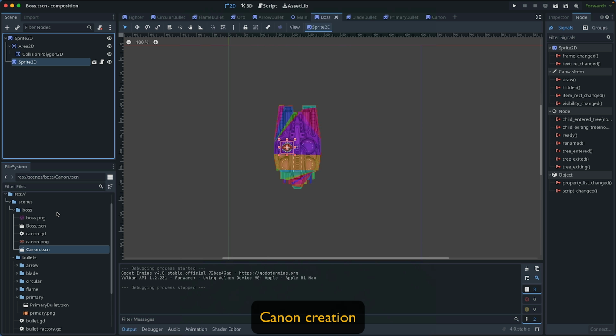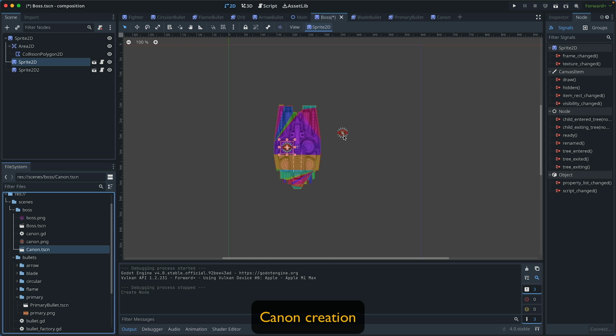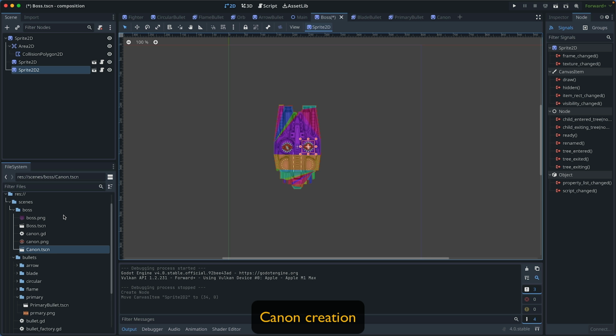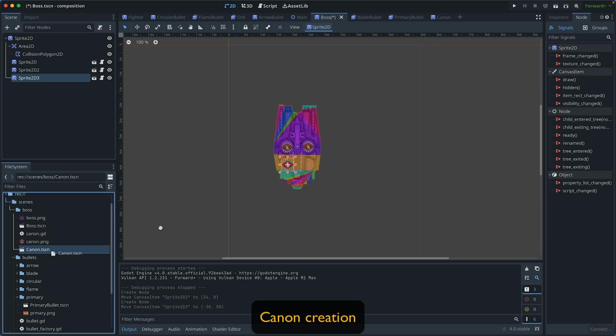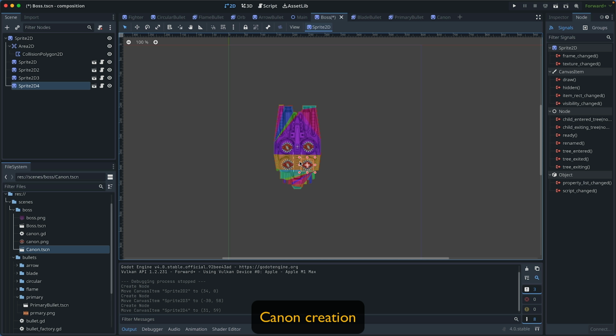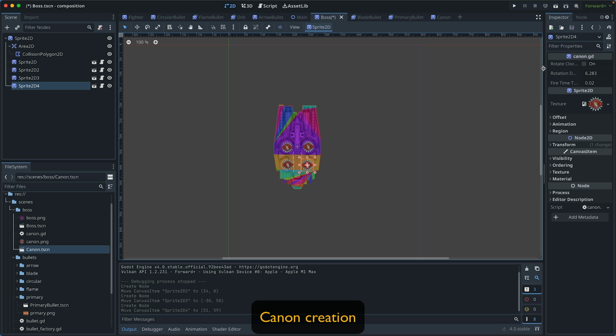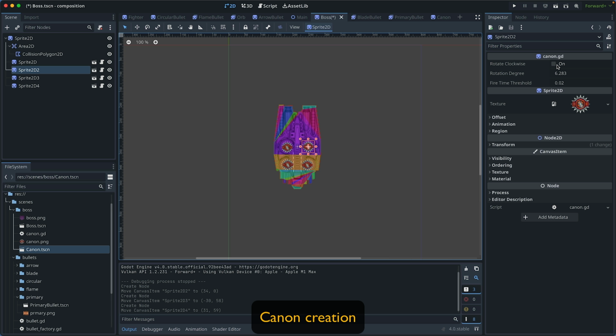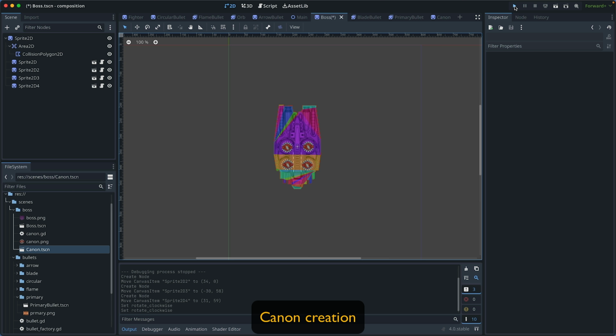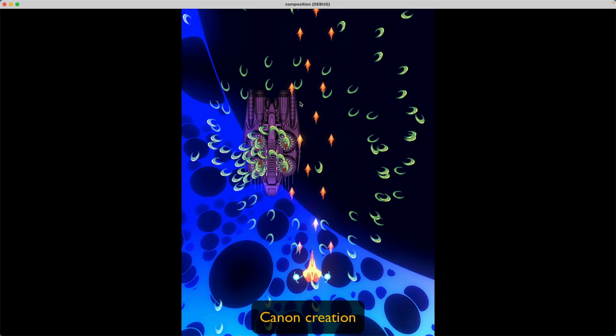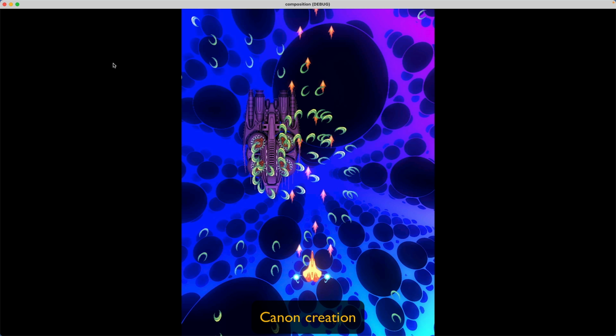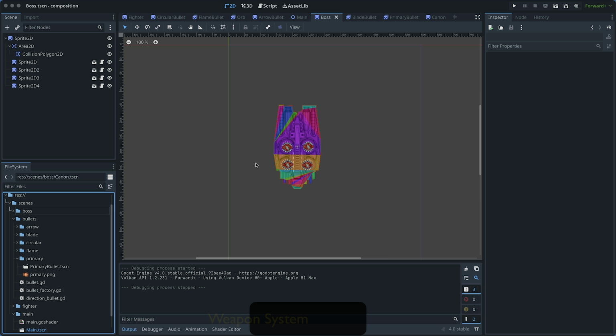Let's add 3 more. So here, and here, and the last one is here. Let me configure this. I want to make the second one clockwise and the last one clockwise. Let's run one more time. As you can see, we get the Canon shooting working. Good. Remember, we have those weapons that the air fighter can pick. That's what we are going to do next.